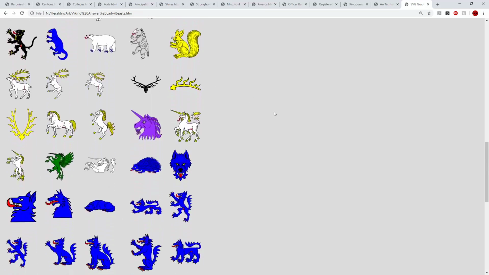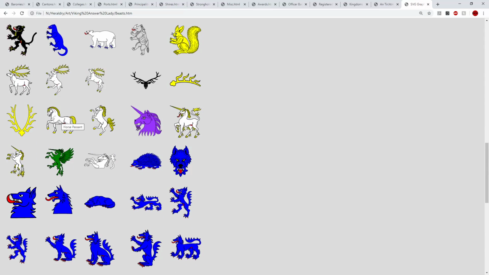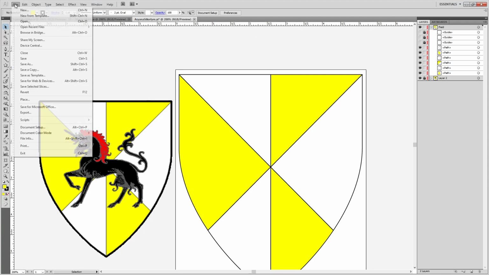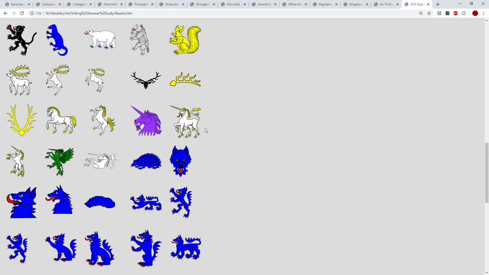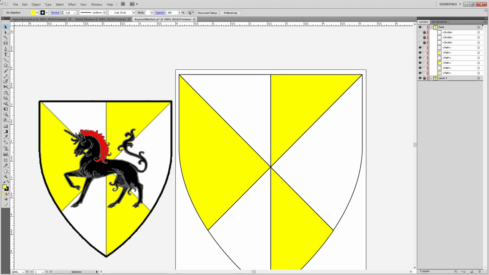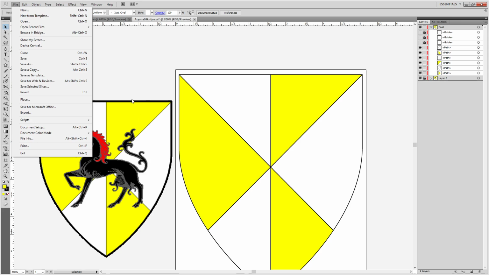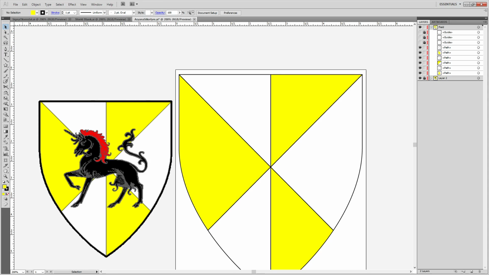Okay. Horse passant. File. Oh, it's the unicorn passant. Glad I caught that before I dropped the wrong one in. Sable, the main is Gules, so I'll make sure I maintain that. File open. I can actually do it through here.